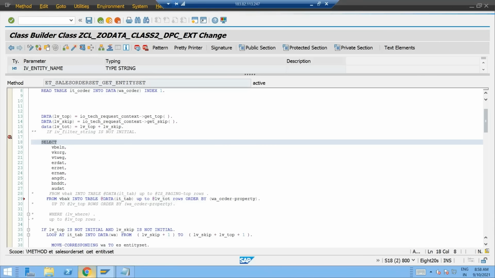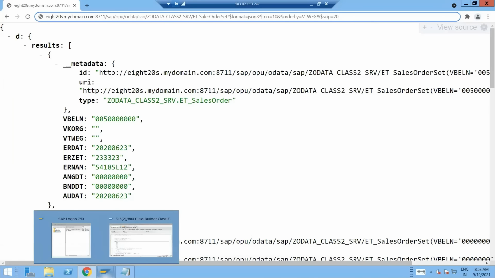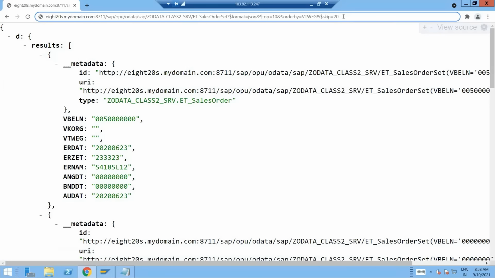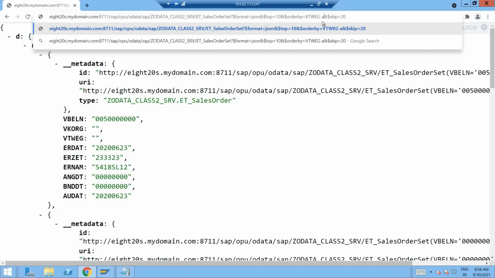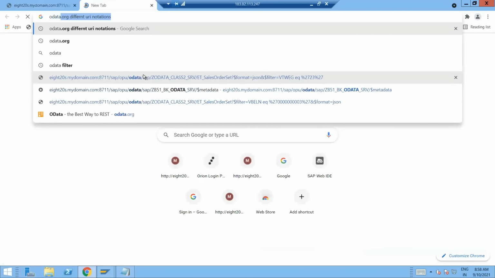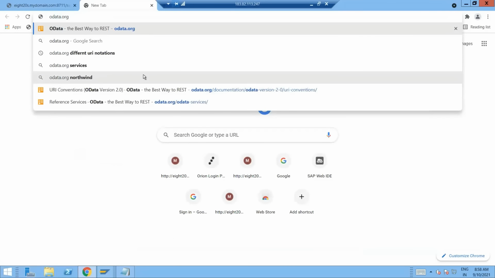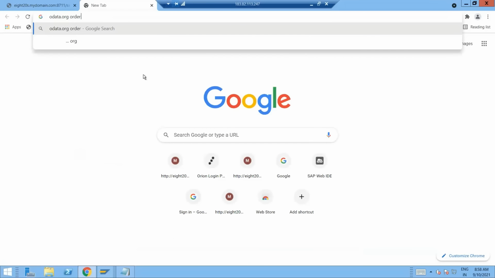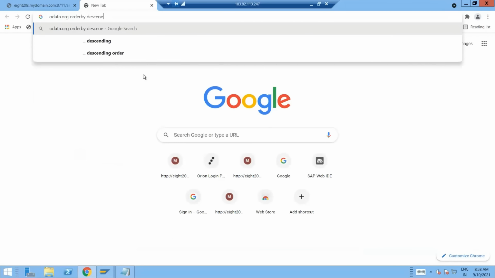But the question from the front end is how you can pass whether it's going to be ascending or descending. So this I need to check. I don't know exactly from here. I think we have to give the ASC or DSC order by this. We can check, and where we can check, let me show you. It should be in odata.org. So, good question, but I need to check odata.org and order by descending.